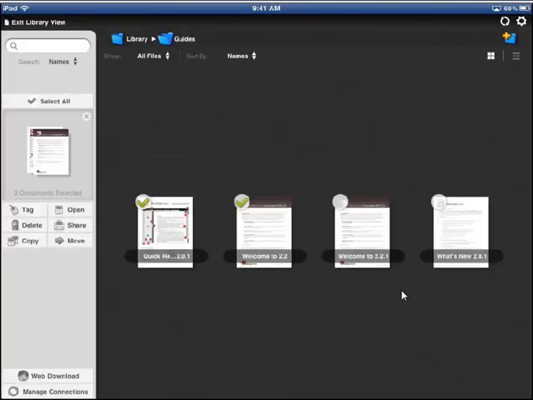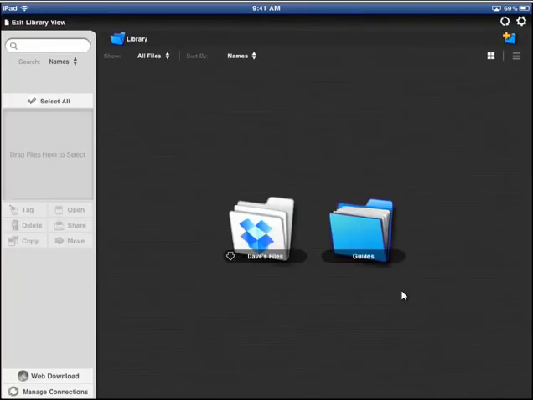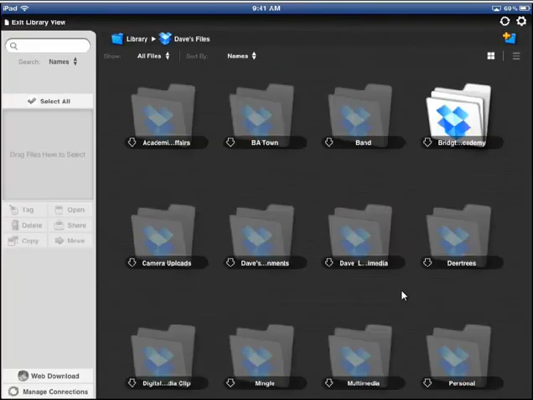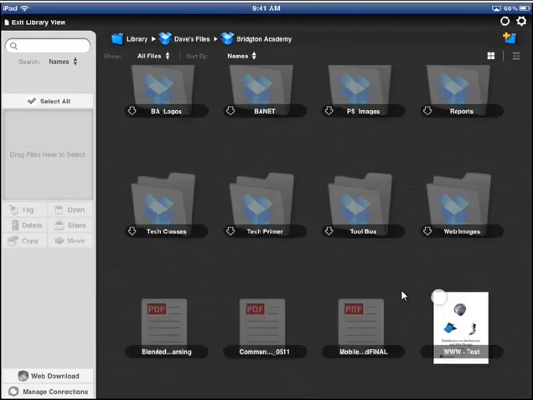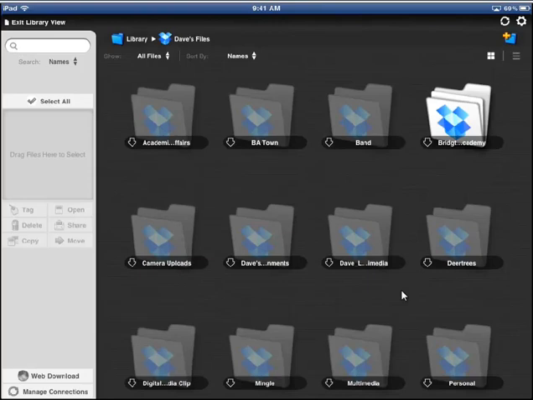So I'm going to exit out to library view. I'm going to go into my Dropbox here. So Dave's files, here's my Dropbox again. Bridgton Academy. Actually, let me go back for a quick second. You notice Bridgton Academy is white and the rest of them are gray. That basically means something from the Bridgton Academy folder here in my Dropbox has downloaded. So it's all synced and ready to go.